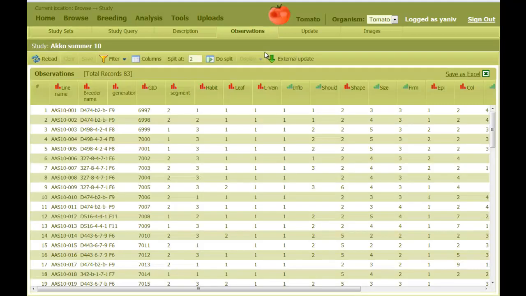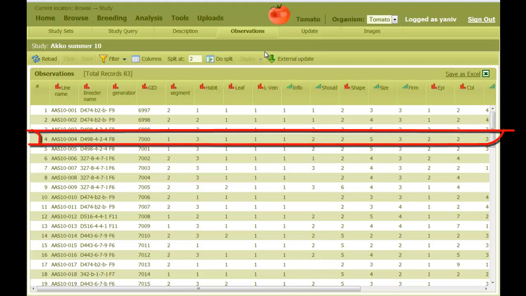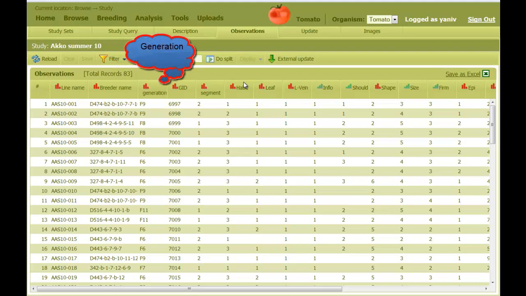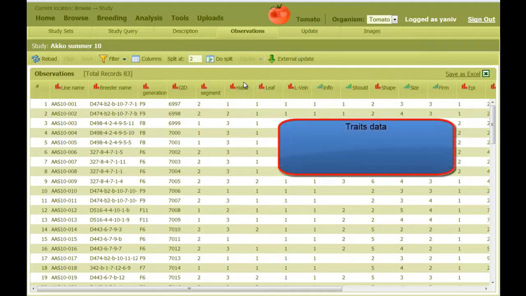The Observations tab shows all data. Each row represents an observation made on a particular line. So, we can see the line name, as is typically written on the seed's envelope. Then there's the breeder name, which is the name recognized by the breeder. Next, there's the generation of that line, and all other columns represent traits data.